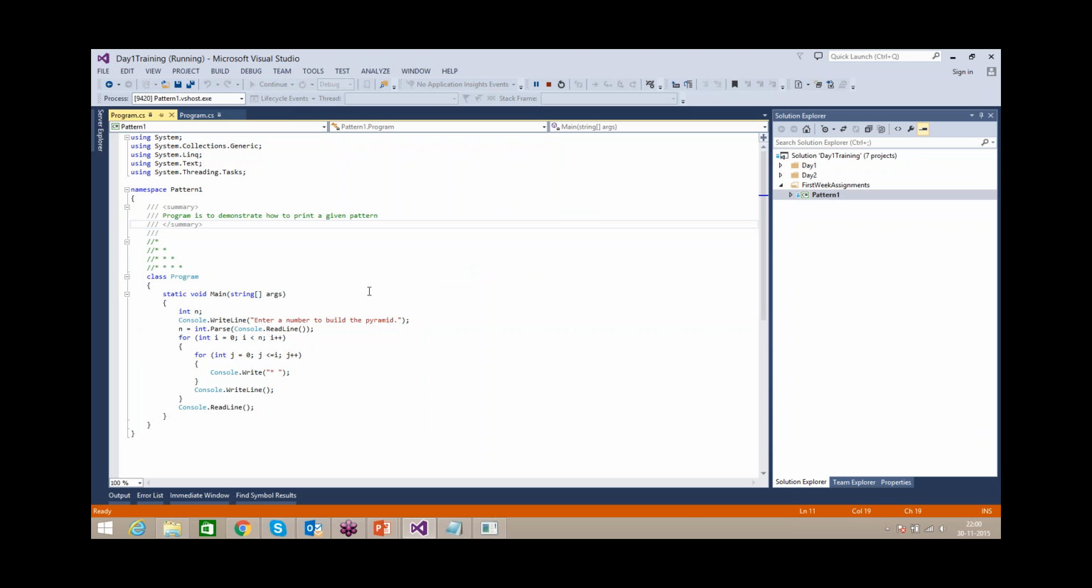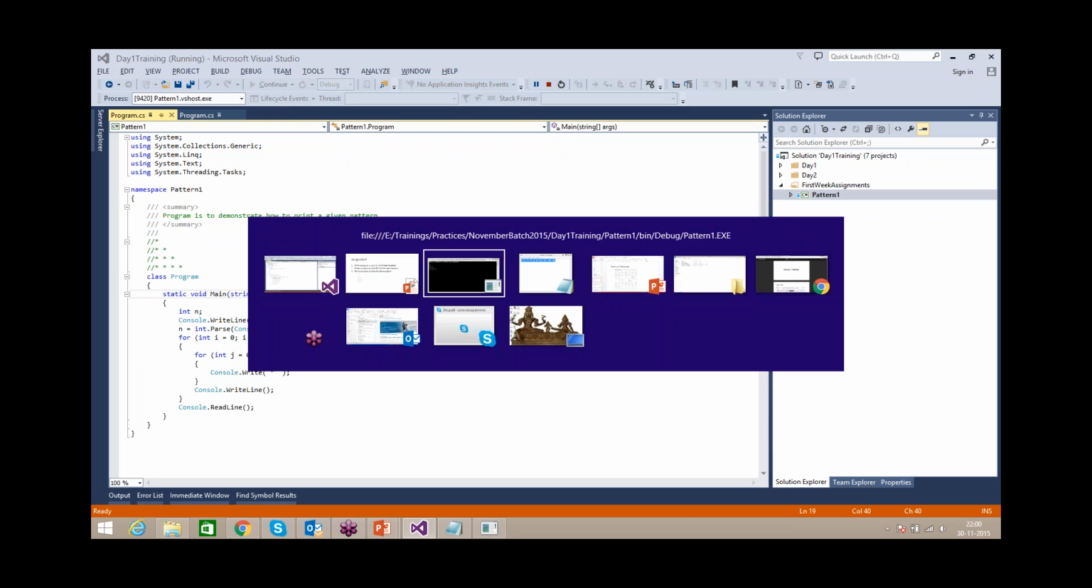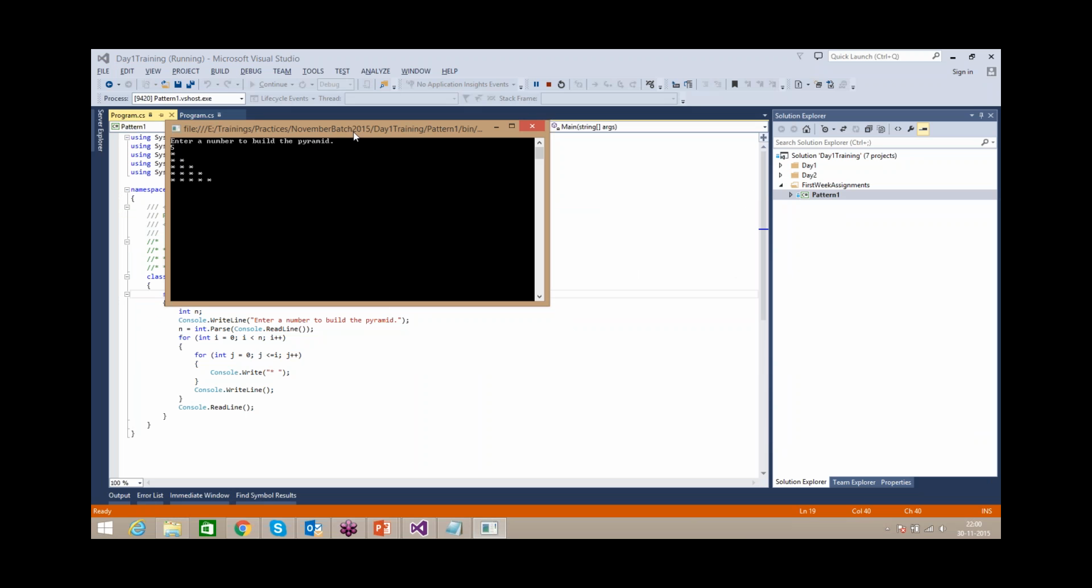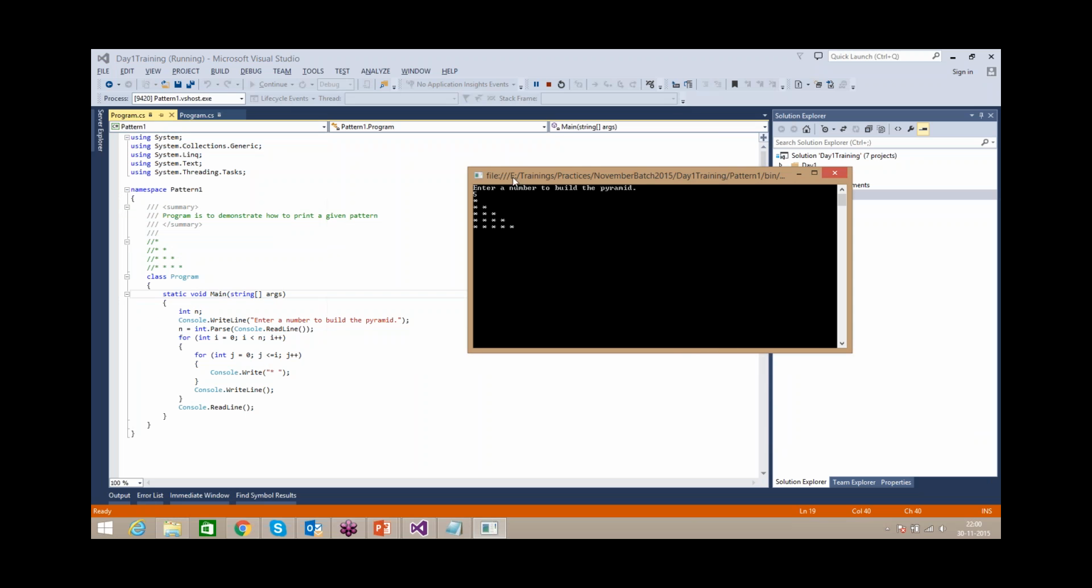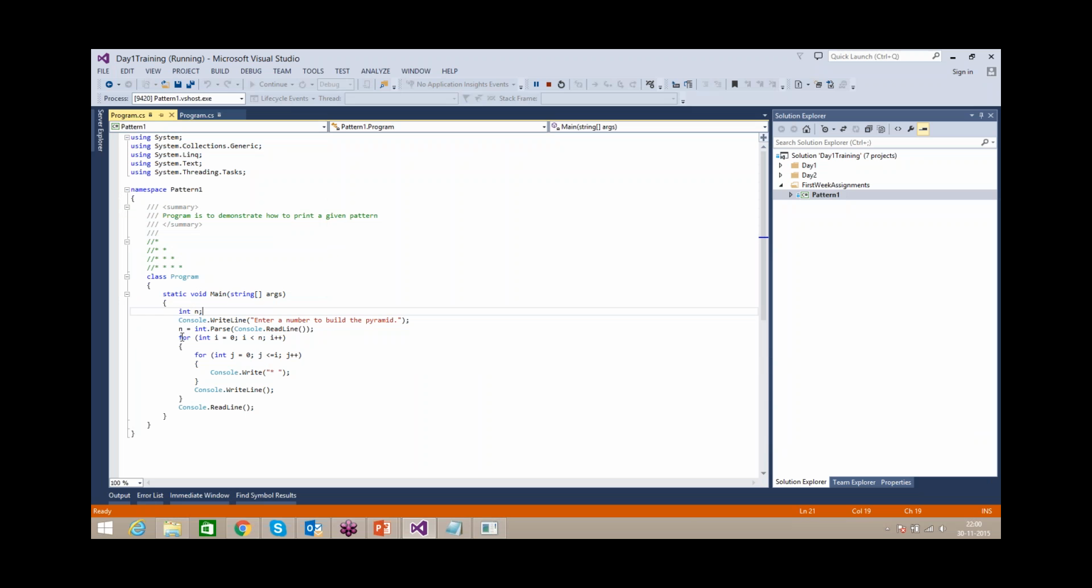So I have taken 5 number. I have given the entry number to build the pyramid. So what I have given is 5. So what it is doing, I have taken 2 for loops to print it.